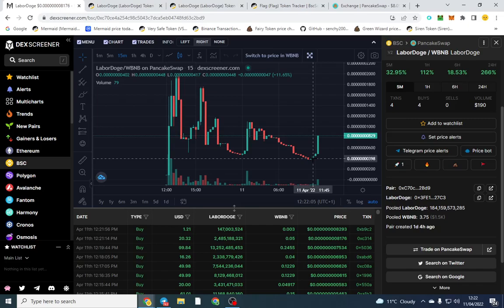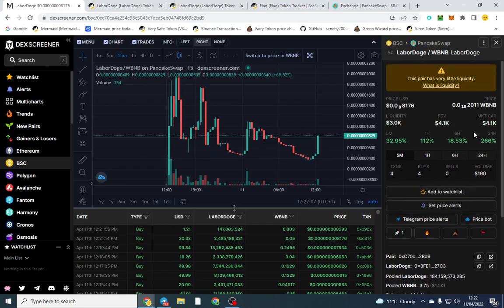And hopefully, over time, you can get used to seeing these tokens. And fingers crossed this does well, and those people can take some profits along the way.